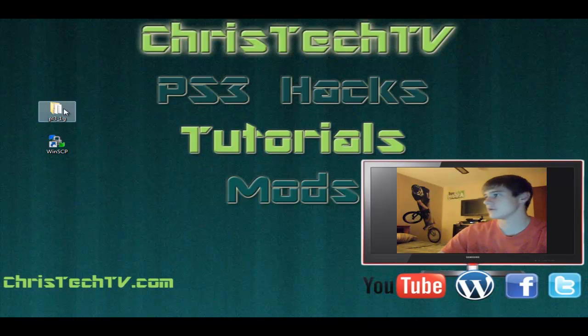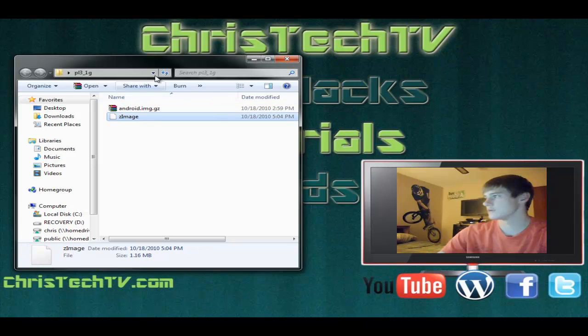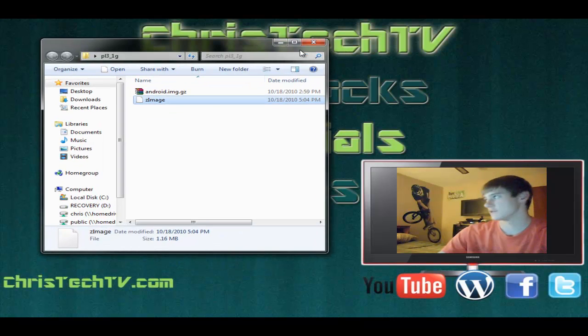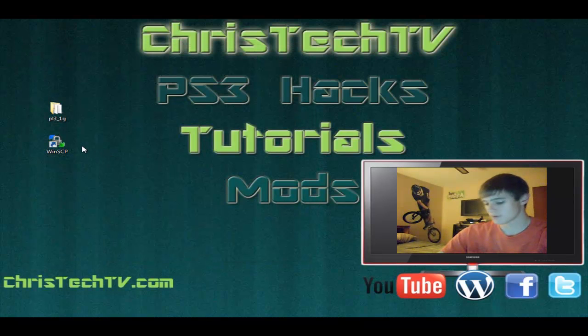So I've already downloaded the package files for my iPod Touch first generation. So I've got them right here. I've got the android.img file and the Z image file. Those will look familiar, especially if you've already jailbroken your PS3 before. So we need to go ahead and open up WinSCP here and make sure that your iPod Touch is on.